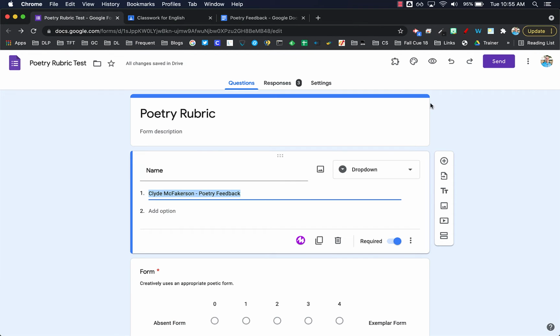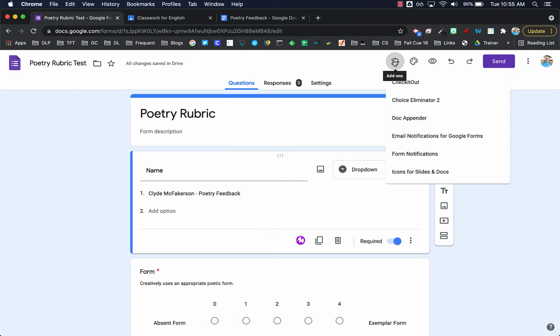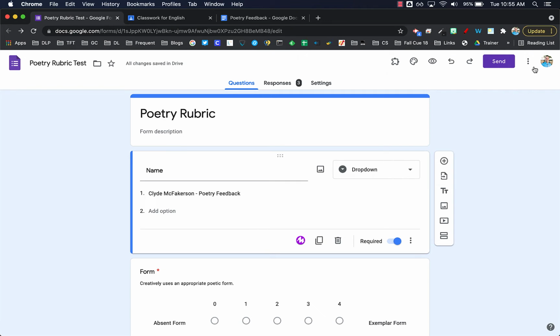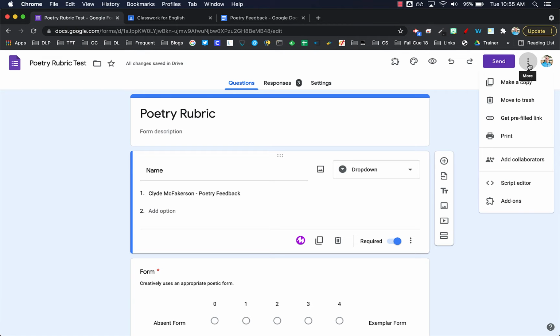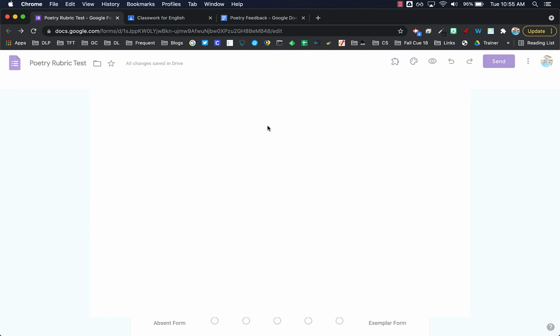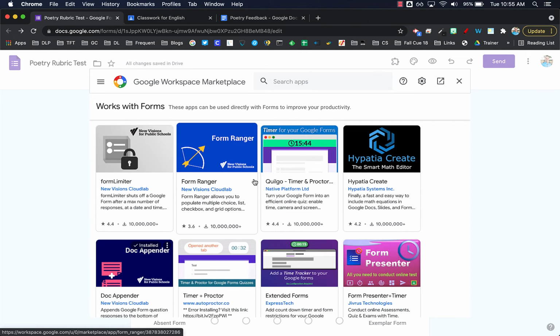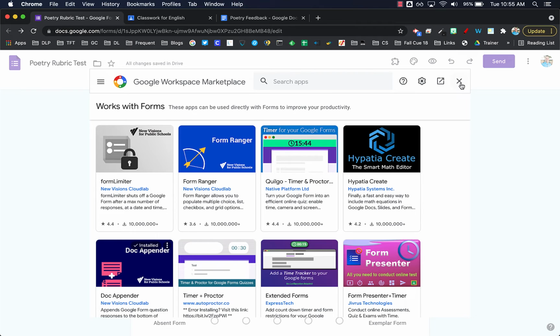So I'm in a Google form right here, and if you've never used any Google form add-ons, you'll see this puzzle button right here. These are some of the different add-ons that I have added. If you're looking to get some more add-ons, you'll go down here to add-ons, and you'll be able to search through a variety of them. Some of the popular ones will come up right away.